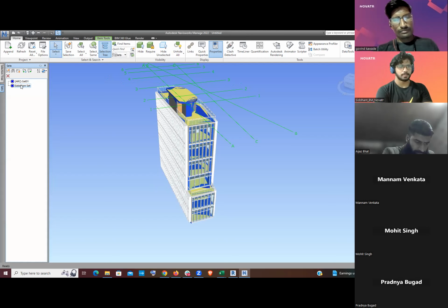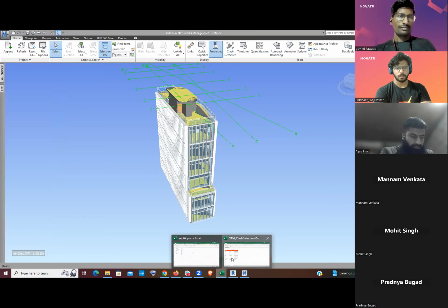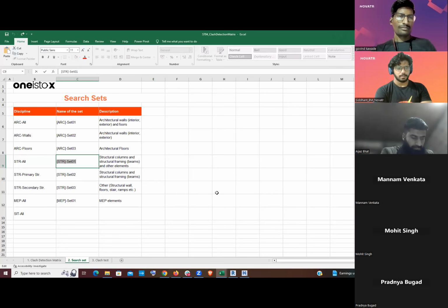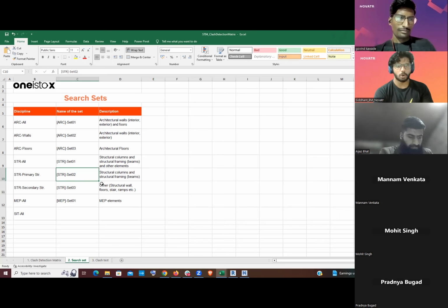Right click. Rename. Awesome. So two sets are there. Okay, you might find trouble with, for example, go to Excel. There you can see primary structural, like set number 02, primary structural. Yeah, that one. So they want you to select all the structural columns and framings only.